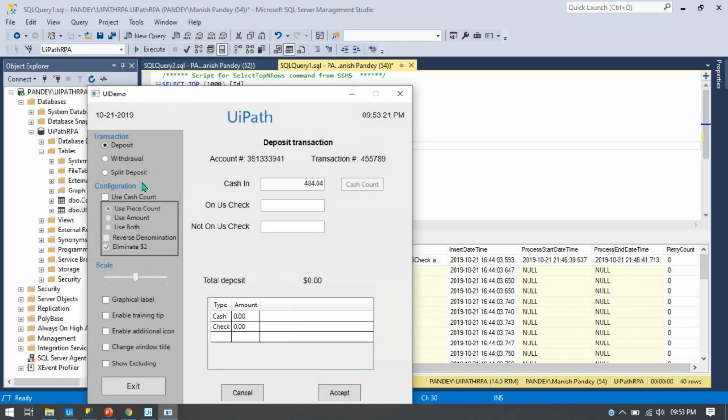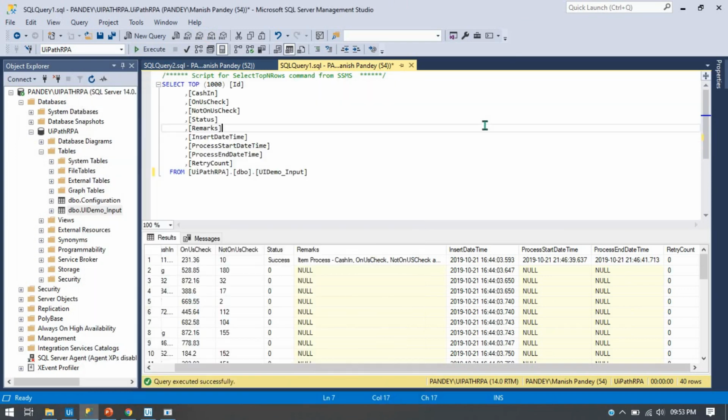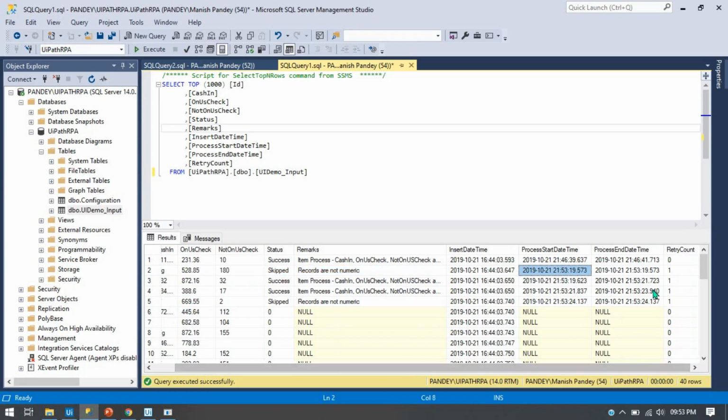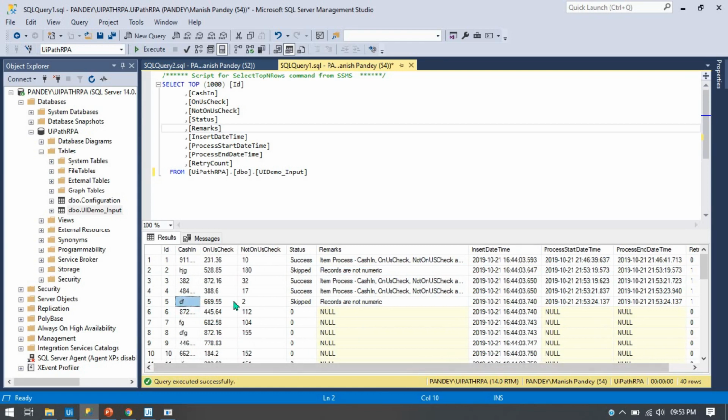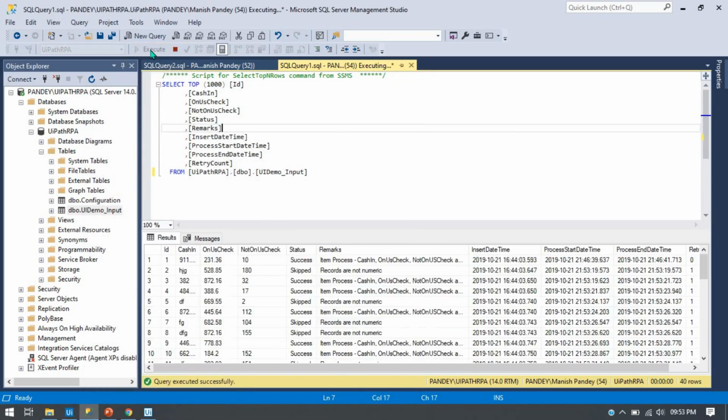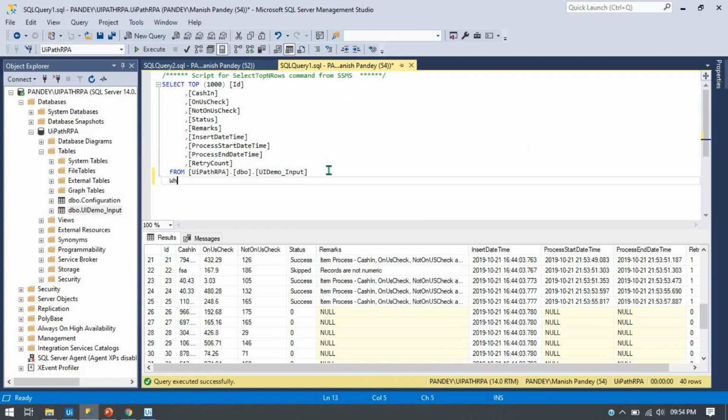Okay, now second item processed, third item processed. Now it's working fine. You can see here that this is skipped, and the time, and now you can see the retry count 1, 1, 1, and this is skipped. Now let me close this and let's see what error we are getting here. Put here where status not equal to success.